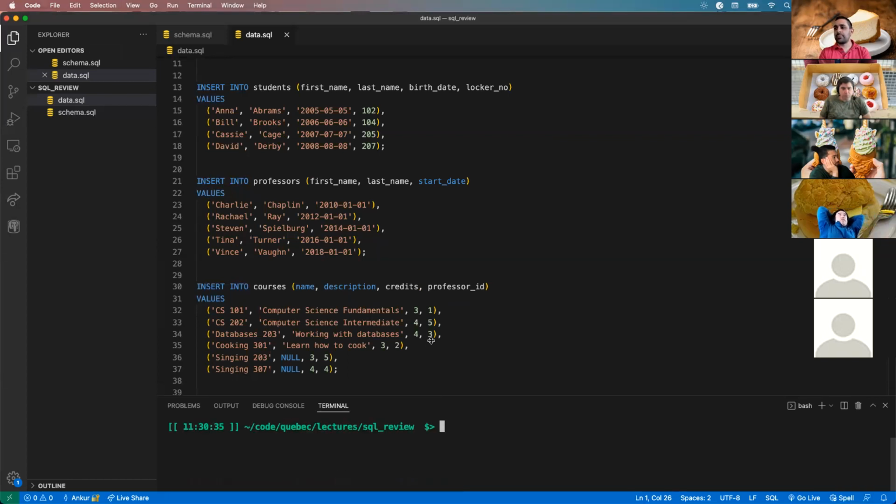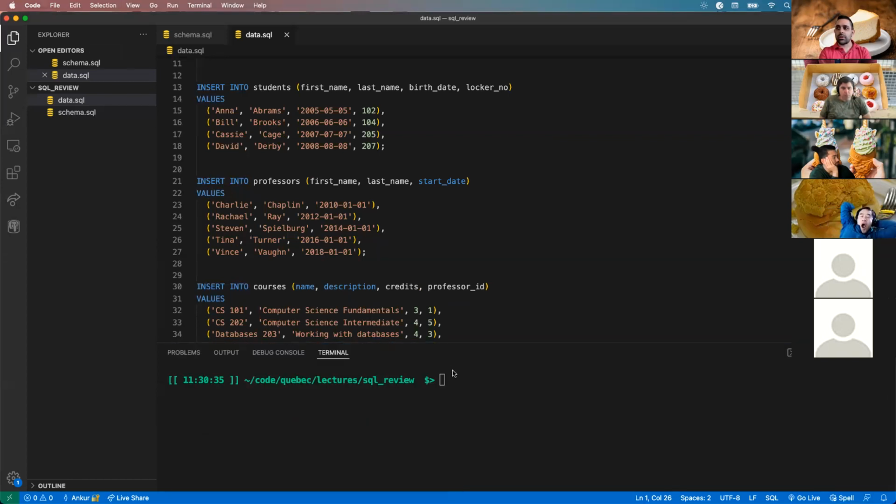So we have our tables created. Let's run our data files. So I want to run pSQL, Friday database, Friday school, and then I want to insert or run data.sql. All right, hopefully my data is kosher.